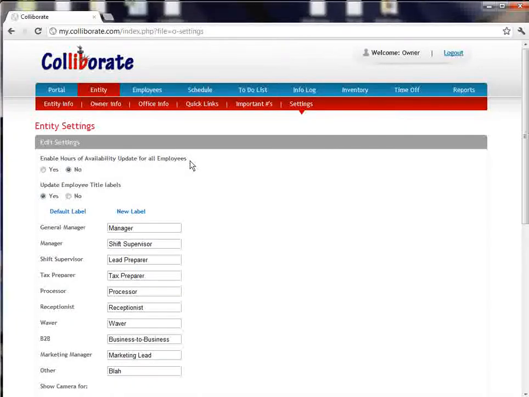So we've added a feature here to allow you to enable all your employees to be able to update their hours of availability. This way, a few weeks into the season, you could disable this feature again. It is probably not a good idea for you to leave this as yes, as it would make it difficult for your managers to create schedules throughout the year.